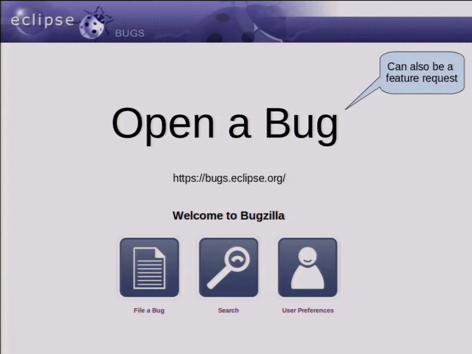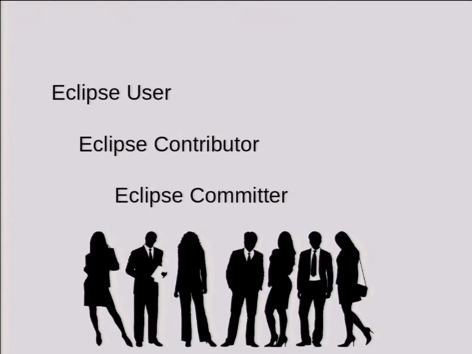That is much more than in my customer workshops. It's like 50% of the audience has opened a bug. So basically, already what we call an Eclipse contributor, right?